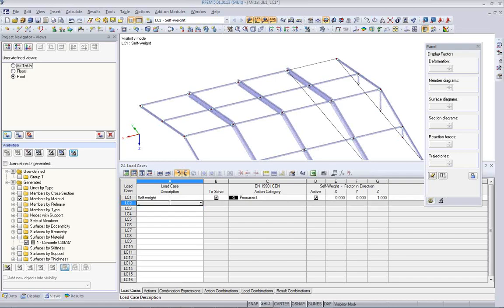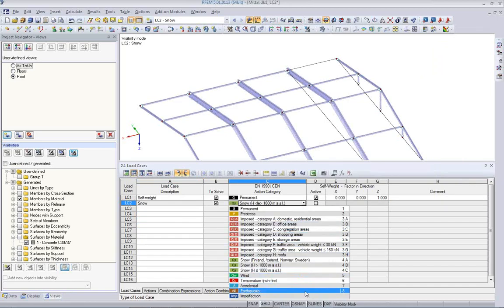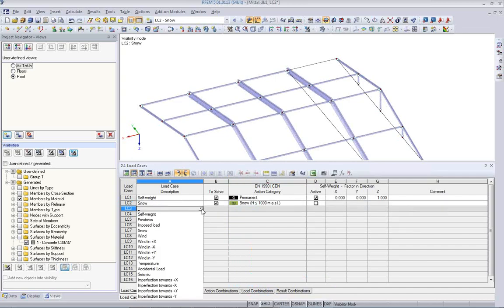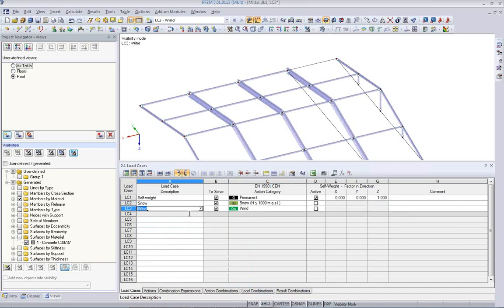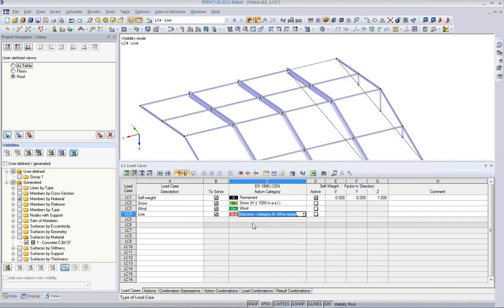I create next to the self-weight a second load case called snow, and I have access to all the action categories for Eurocode. I have wind as a next load case and another load case. It's not here, I type it here, live load. And then, because it could be anything written there, I have to make sure I choose the right category, and this should be an imposed category B, office areas. Okay, I have 4 load cases, which should be enough for this demo.